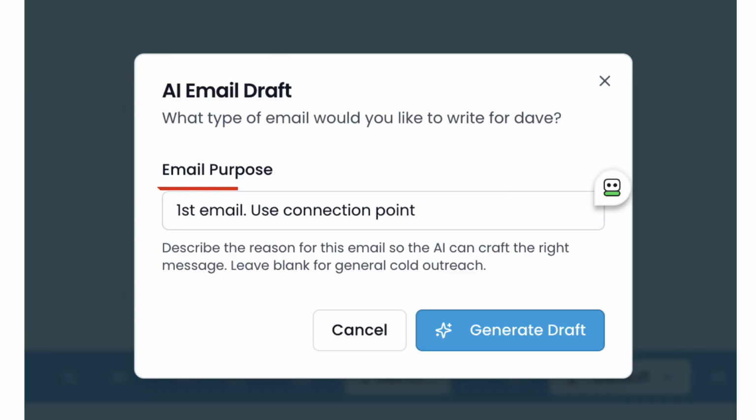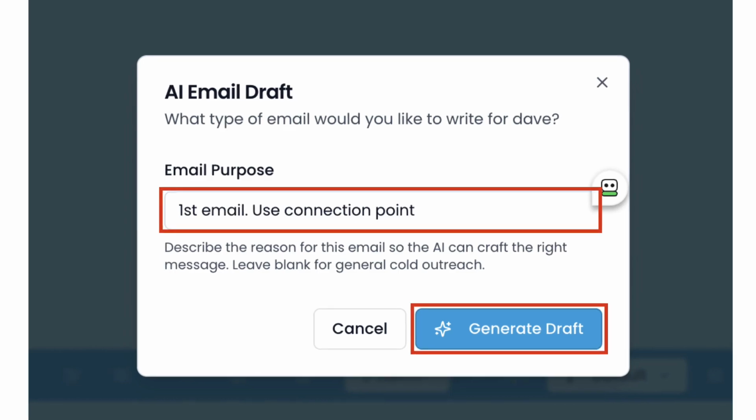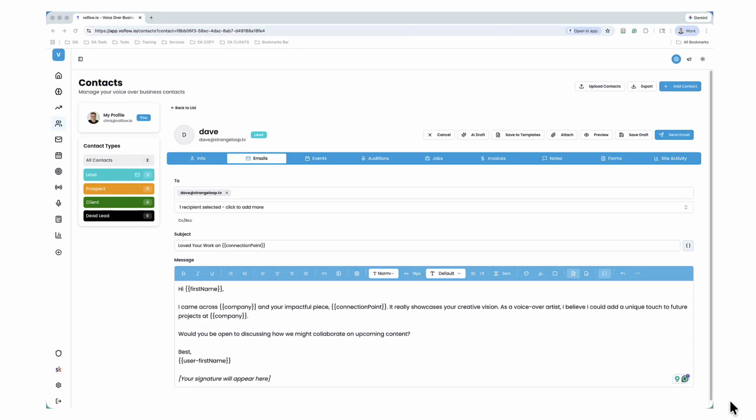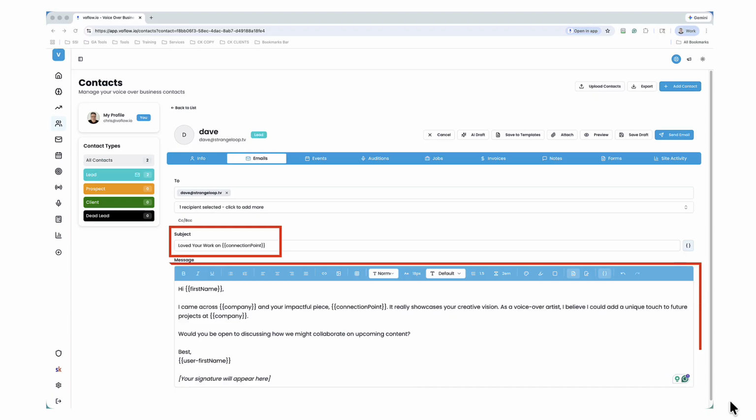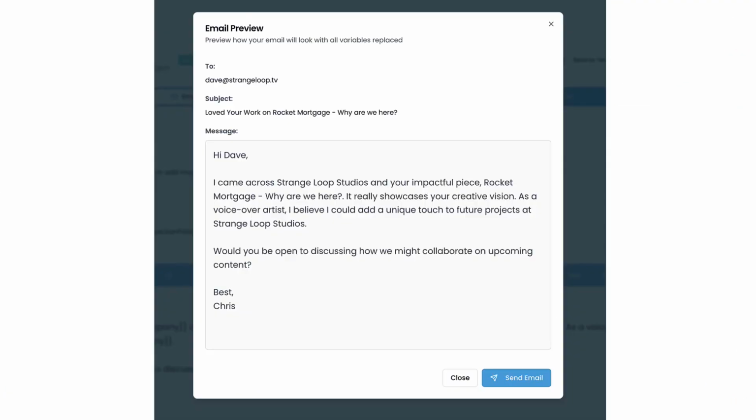So you'll type that in that field just like this, and then you'll hit generate draft like that. And what's going to happen is within a few seconds, VoFlow is going to write all of the copy for you and put it in the email just like that. You'll see there's the subject line. Here's the message body right here. And then let's preview this and see what it looks like.